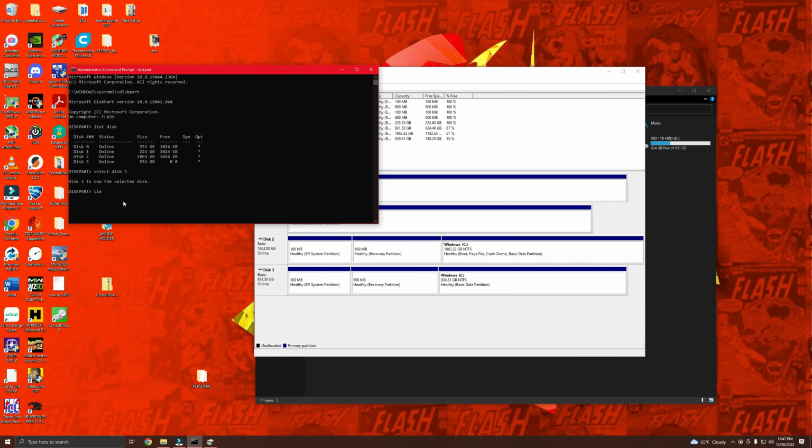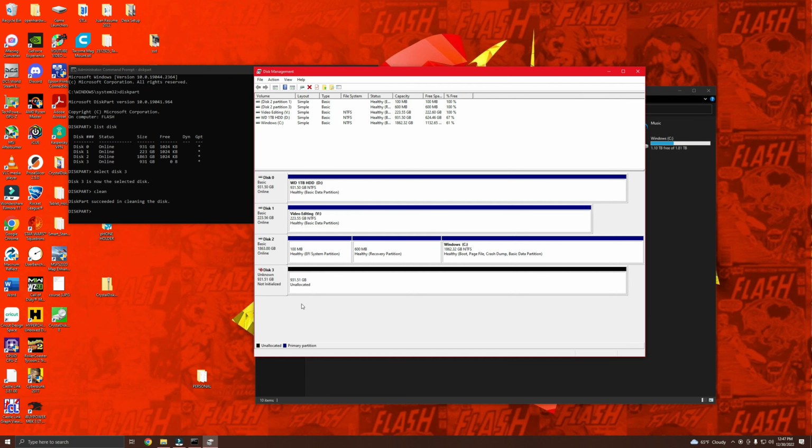what we're going to do is clean. What this is going to do is completely wipe out that drive. And once you do this, you're not getting any of the information back. As you can see here, we now have a new disk. Disk 3, 931 gigabytes, unallocated. We have our disk 3, unknown, and it says not initialized and unallocated.